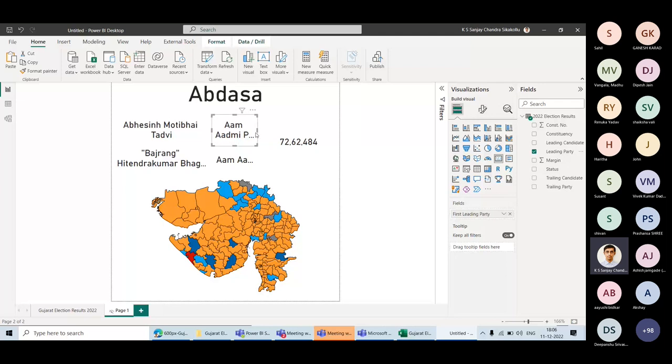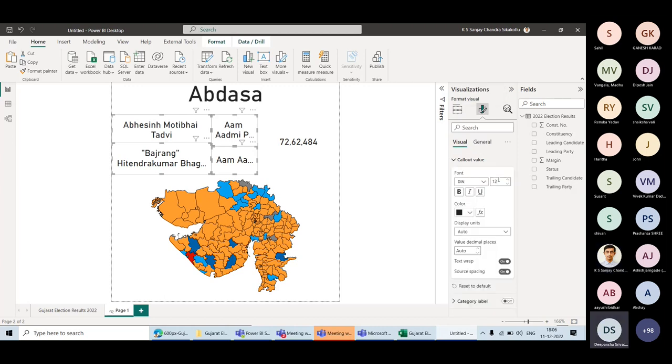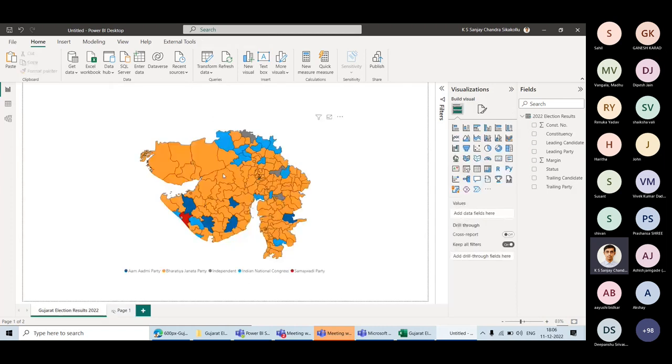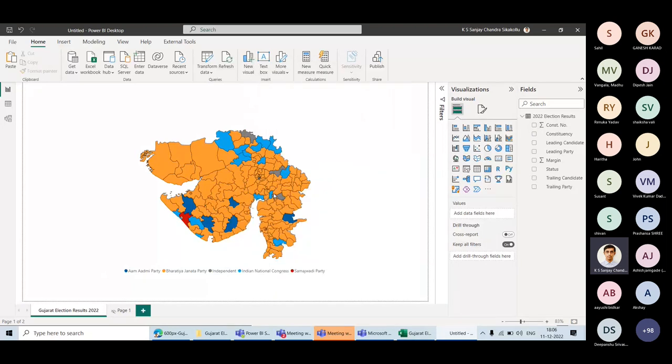Of course, it will not come fully. I will make that adjustment later. Let me select everything. Let me make it small. It will take time to beautify, so I'm not spending too much time on it. Now, if I go here and hover, I'm getting all the constituency results when I hover, right?